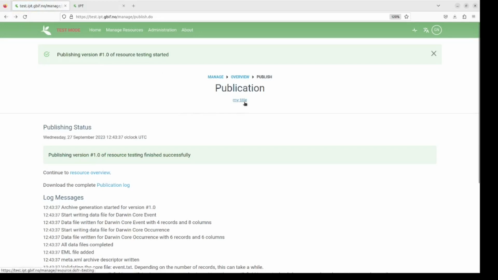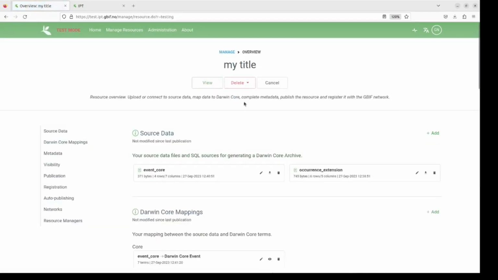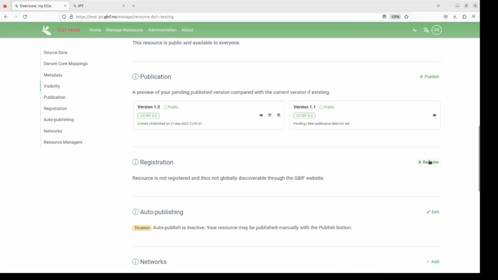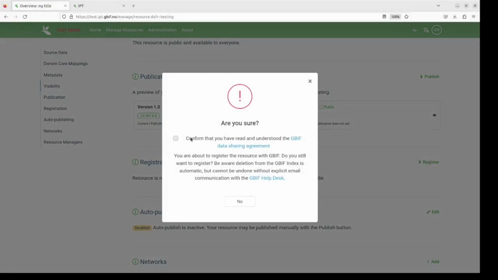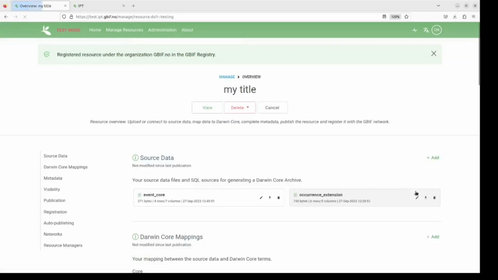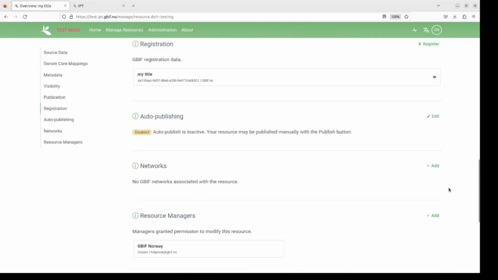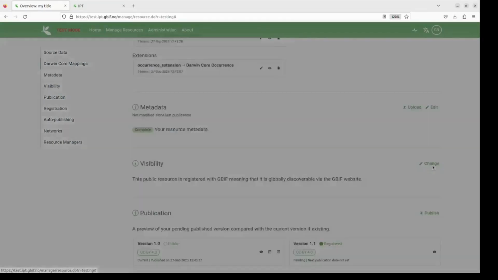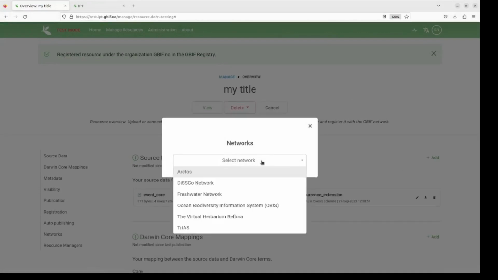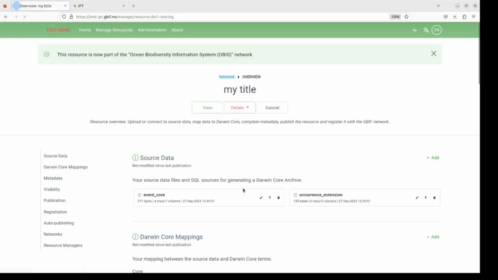Go back to the resource here by selecting its title. Then we need to register it with GBIF. And finally, if we like to make our data available via other networks as well, we can do that here by assigning networks, for example, OBIS. And you're done, as simple as that.